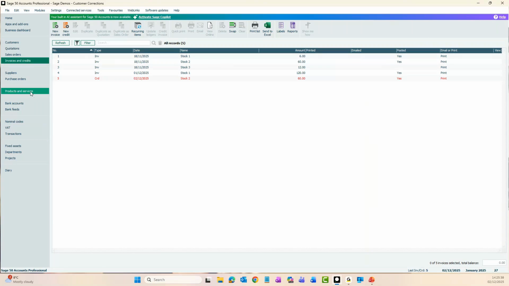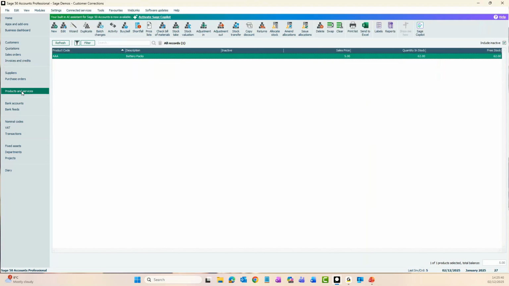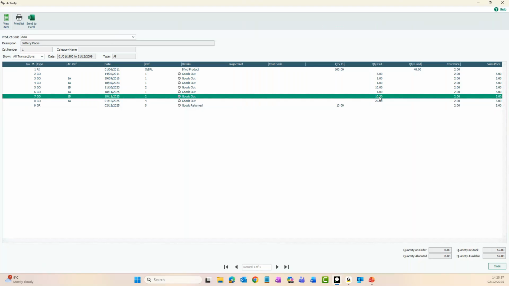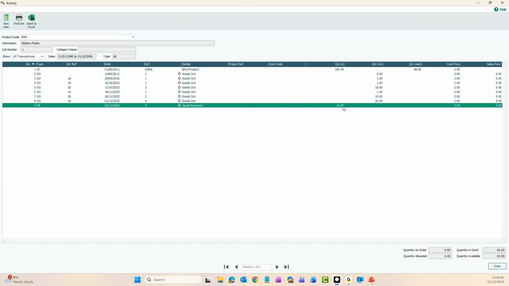If we have a look at the stock now, so if we go back to our products and services and have a look at the activity, now we have a goods returned note on there. Because we have raised that credit note to reverse that invoice, it's created the quantity back in, so it's adjusted the stock for you. So we had the stock going out on the original invoice, and now we've got the stock coming back in when we've raised that credit note. And then if you want to, you can then raise a refund for the customer as well.